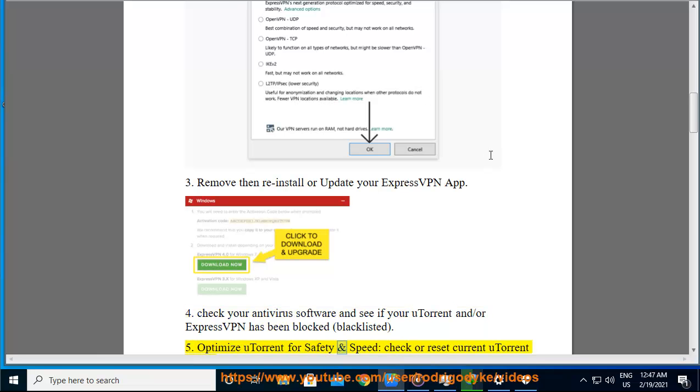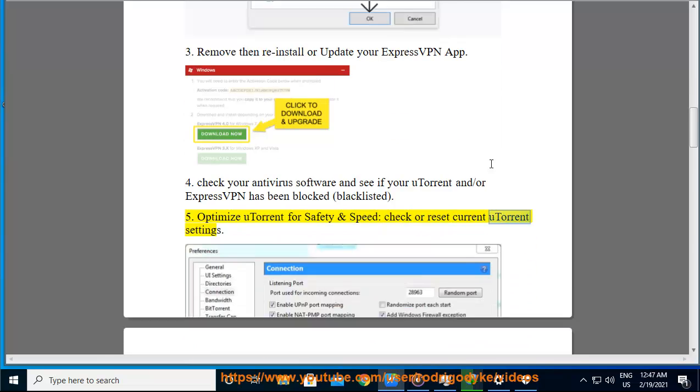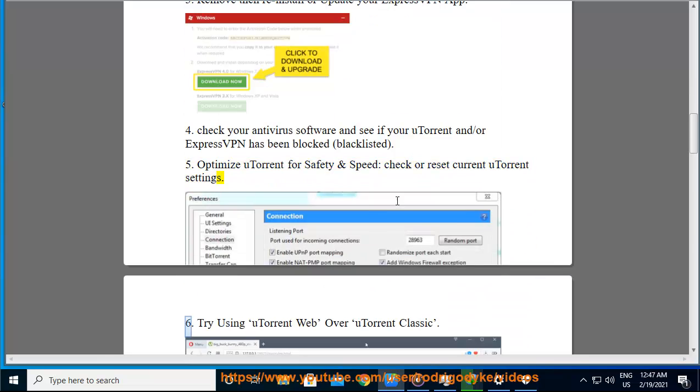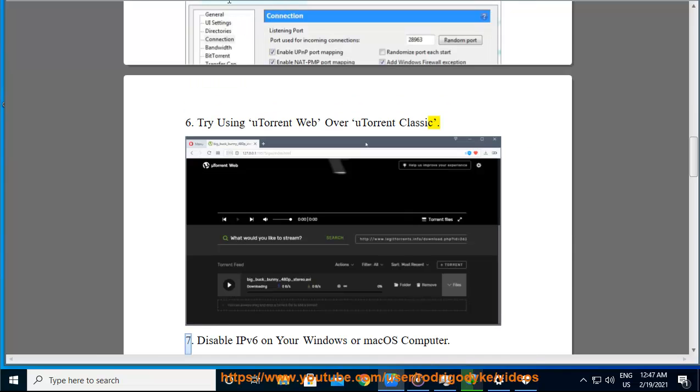Optimize uTorrent for safety and speed. Check or reset current uTorrent settings. 6. Try using uTorrent Web over uTorrent Classic. 7.